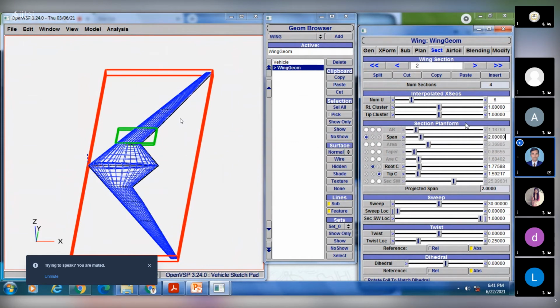Now I will come to the second section, sorry, the third section. Here I am on the third section. Here also I will not make any changes to my sweep angle. I will not make any changes with respect to the span. Root chord also let it be the same. Now let this third section be as it is. I will come to the fourth section now.